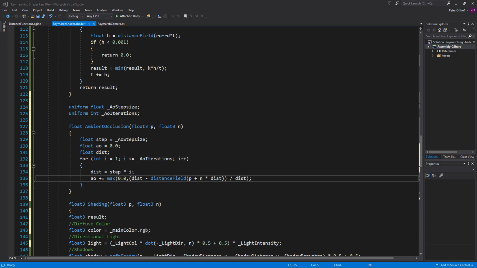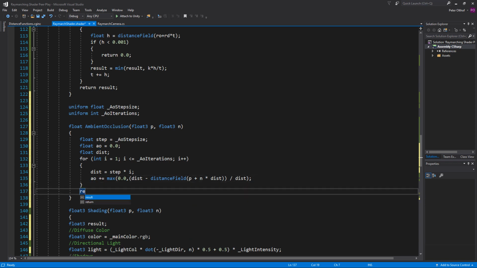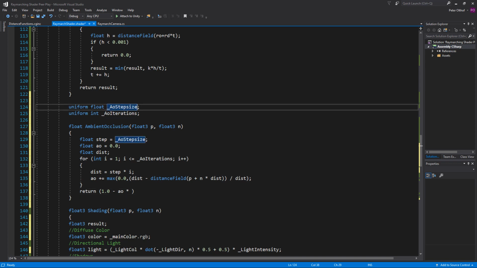Now we're going to return the 1 minus value of the ambient occlusion. So let's say return, and we'll say 1 minus the ambient occlusion multiplied by the ambient occlusion intensity. So let's create another float, and we'll call this the ambient occlusion intensity, and we'll use that in the equation here.